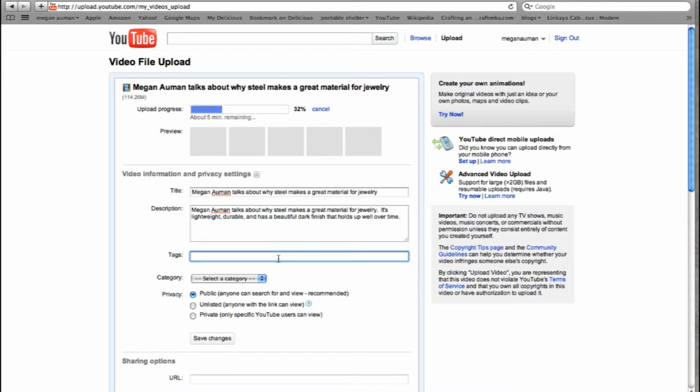Great. So now that we have a description, another thing you can actually do in the description before moving on to tags is we can add a link to anything. So Megan is going to include, of course, a link to her page where people can buy her jewelry. Yeah, so I didn't just link to meganauman.com, though that is in the video. I went ahead and linked right to shop.meganauman.com.